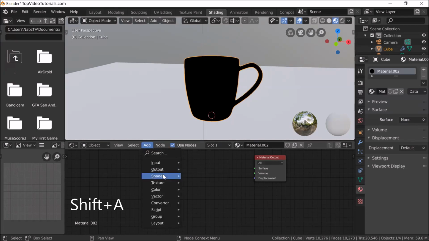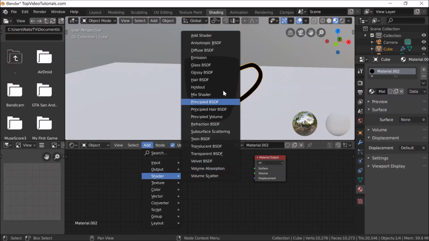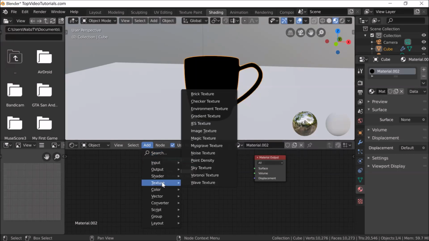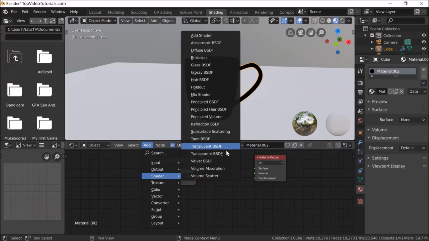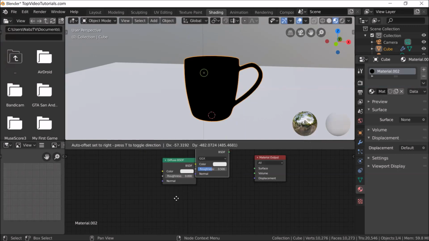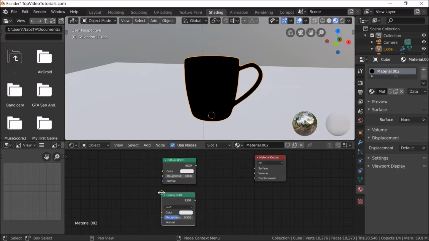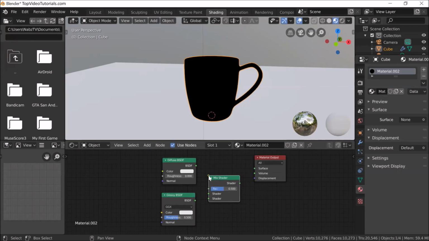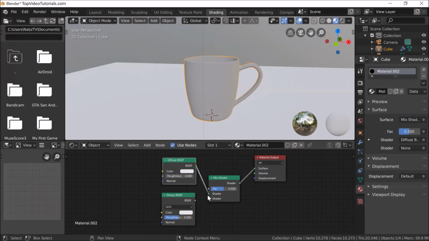Now go to Add, Shader and Diffuse BSDF. Add glossy BSDF. Add mix shader. Connect mix shader output to surface. Connect diffuse to shader 1 and connect glossy to shader 2.